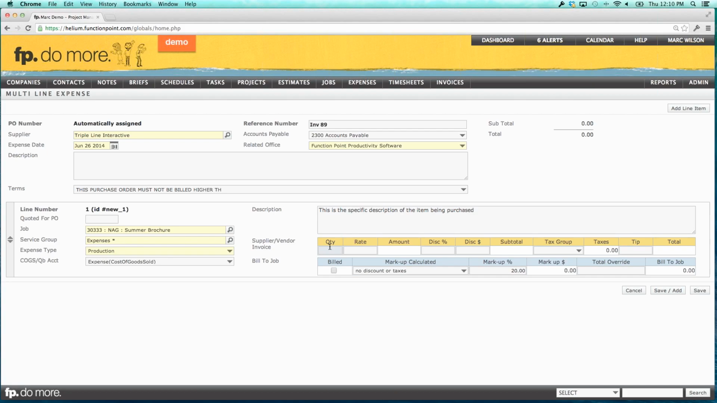Maybe we had to hire an outside production person, and they worked for us for 5 hours, and they're charging us $80 an hour. Track any discounts we're getting, any tax groups that are applicable for this purchase. This should represent your tax structure for your company. Tip related to things like travel, meals, things like that.